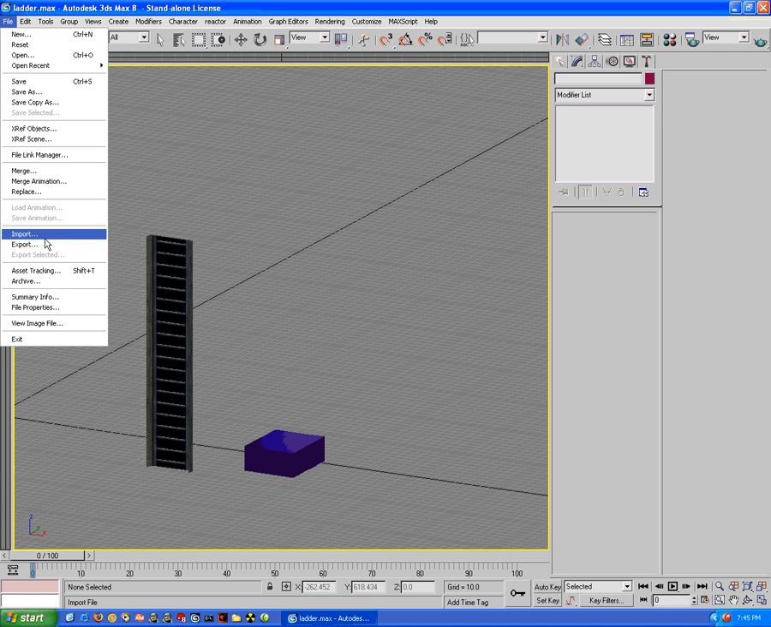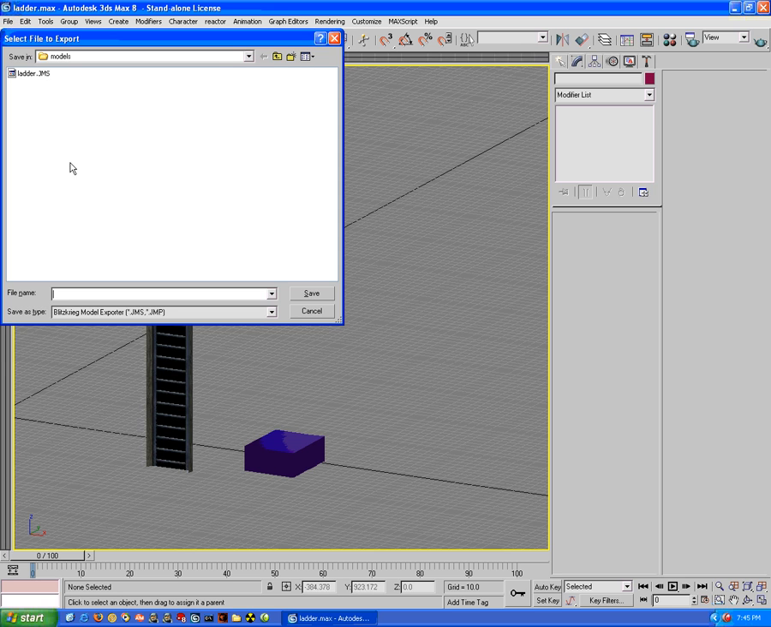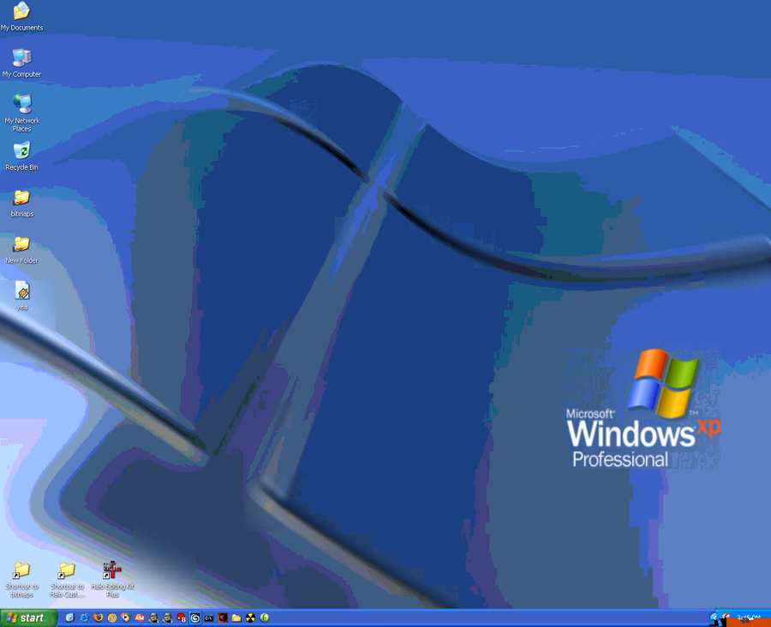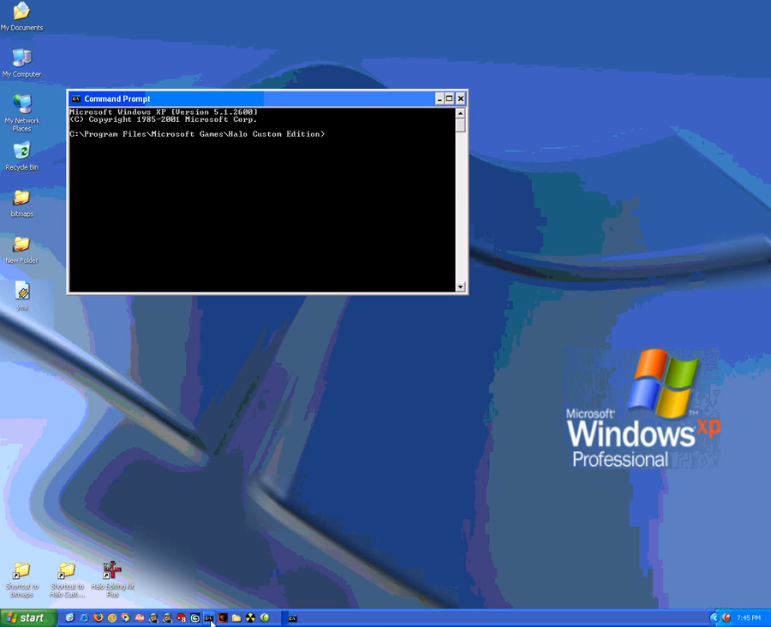We need to export it one more time for the physics folder. So in physics, type in ladder, but this time we need underscore collision. Save that. And we are done with 3DS. So we go into tool.